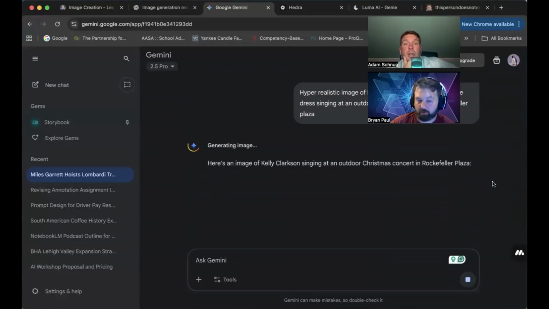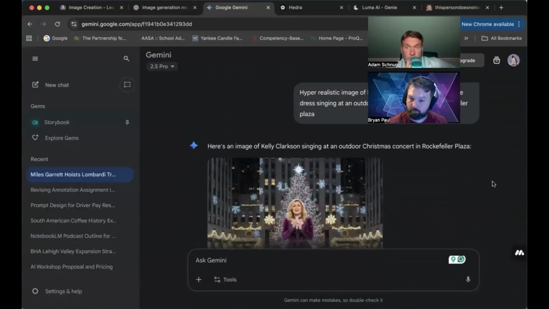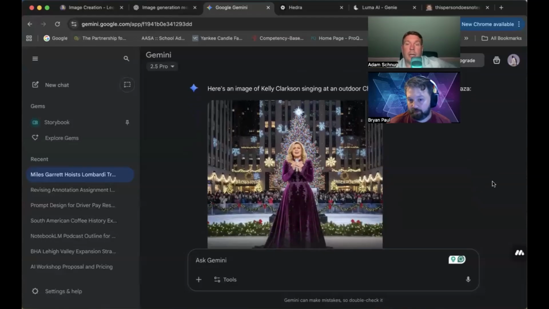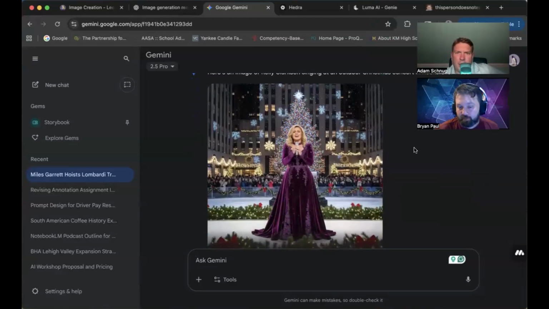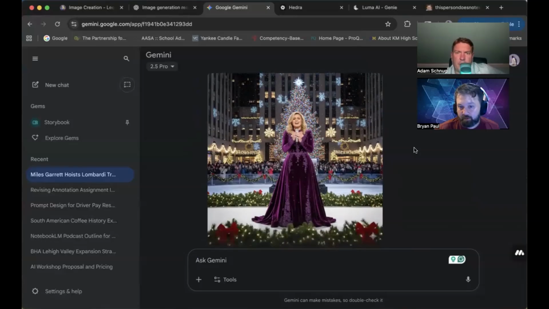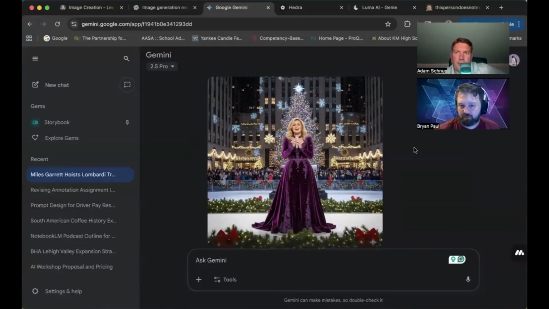I will say we should note that Gemini did a very good job of doing it very quickly. It generated an image that might be Kelly Clarkson. I'm not entirely sure, but it does have an elegant purple dress. It does appear to be an outdoor Christmas concert, and I can definitely say that I believe that's Rockefeller Plaza, at Christmas time, with the tree in the background.